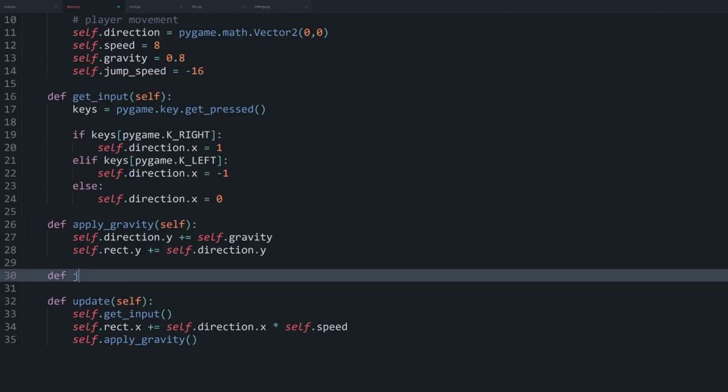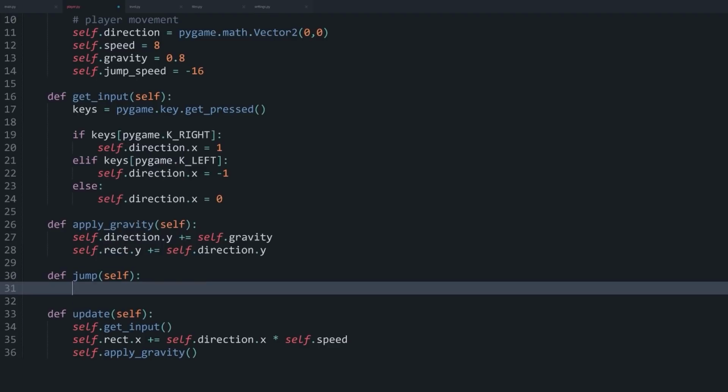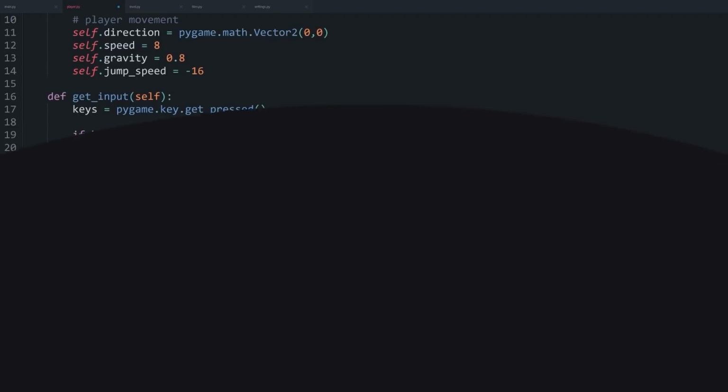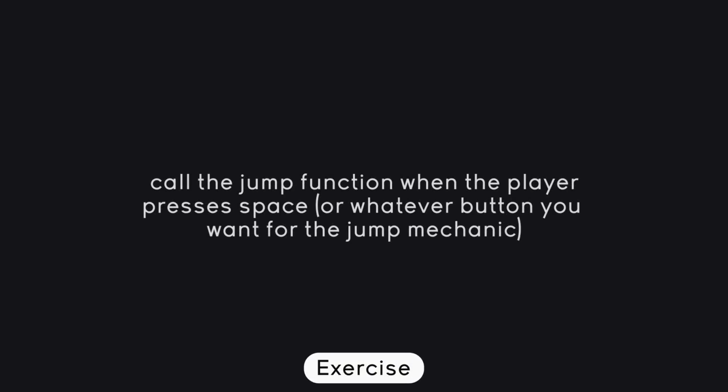So for that, I want to create a jump method. And for this one, all I want to do is get my self.direction.y and set this to my self.jumpSpeed. And then this I want to call whenever I press the space button. And this could actually be a really good exercise for you, that I want you guys to add some code to only call this function when the player presses space, or whatever key you feel is appropriate for jump. It doesn't really matter.